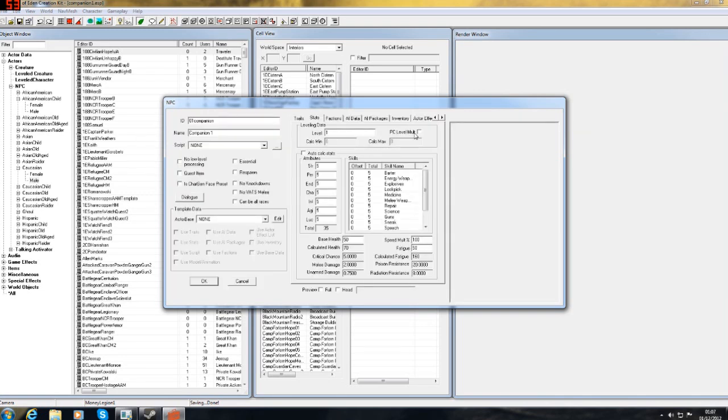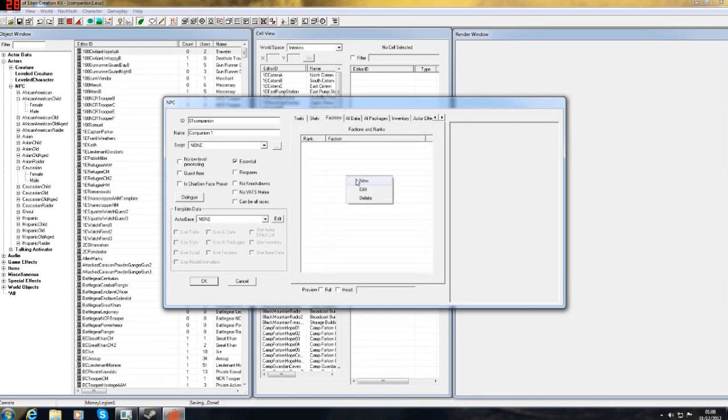If you want him to level up alongside you, I recommend this option here. And his skills are explosives, guns, and sneak. That's probably a suitable companion. Base health, whatever, say 150. That will make him a wee bit underpowered, and I forgot to tick essential. Right, we'll do that.